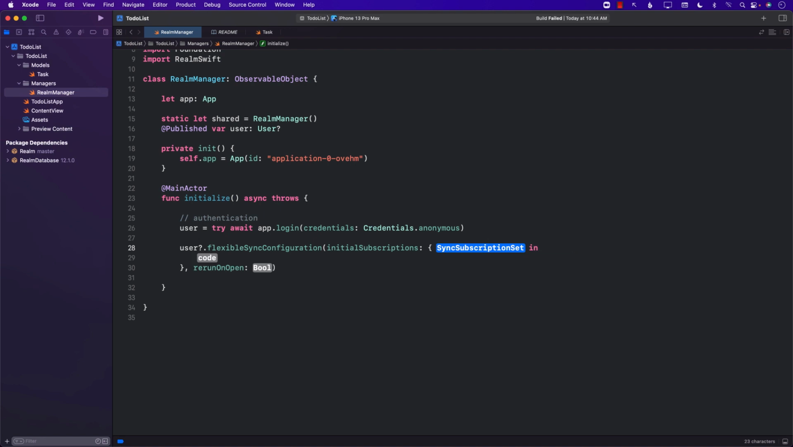For the initial subscriptions, we are going to get access to the subscriptions. The main benefit of setting up initial subscriptions is that when your application is starting for the first time, it will already have those subscriptions. So we're already setting up what data we want to sync to the cloud and what data we want to pull down from the cloud.